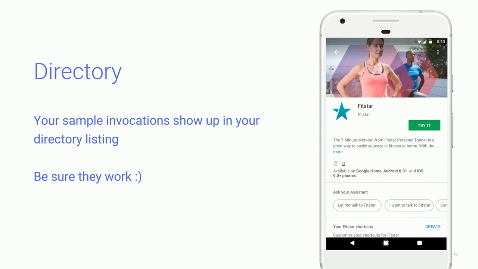directory page. So here I have pictured the directory page for Fitstar. And if you see down towards the bottom, there's the Ask Your Assistant section. This lists out all of the different sample invocations that you provided. And it's really important for discovery because users are going to be browsing for apps inside of the directory. They could immediately try the app via the Try It button. But moreover, we want them to see how to invoke this sometime in the future when they're away from the directory.